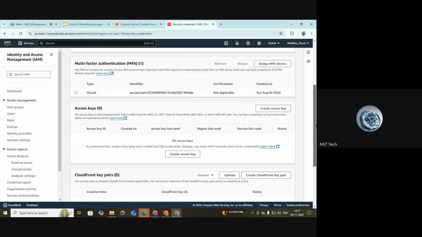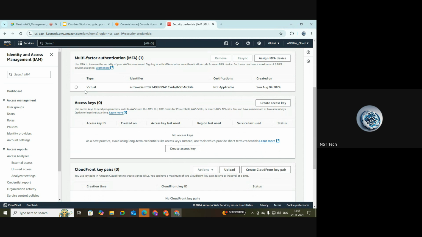And the MFA, just before login you have seen, right? Whenever I'm trying to log into my AWS account, it asks for the MFA token. That was enabled from here only. If you have not enabled the MFA for your account, nothing will show here. It will show something like no MFA assigned. If you want to assign the MFA, you can click on assign MFA device and follow the steps.